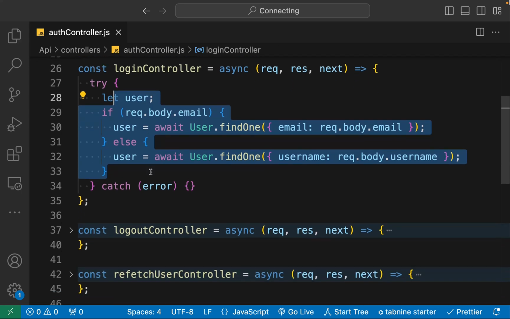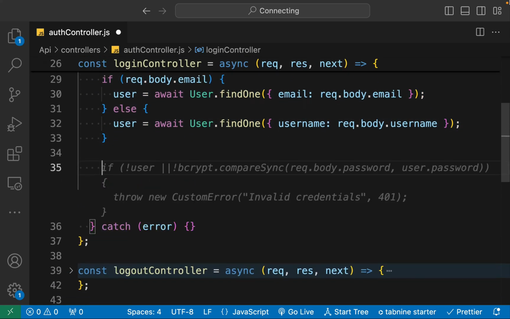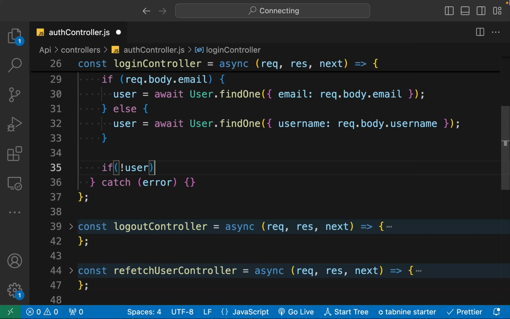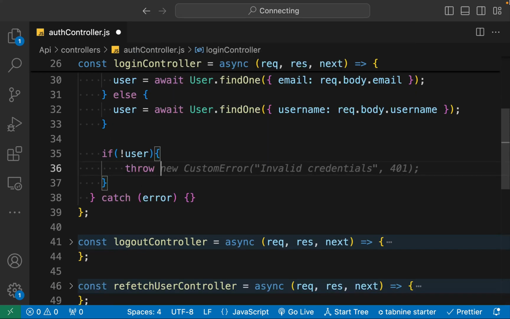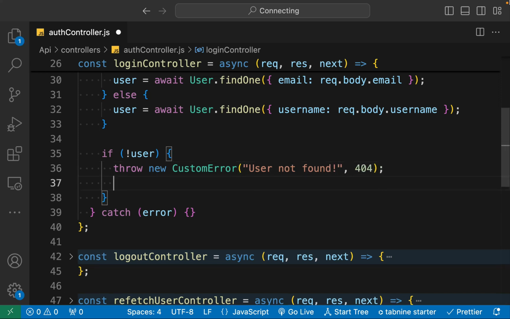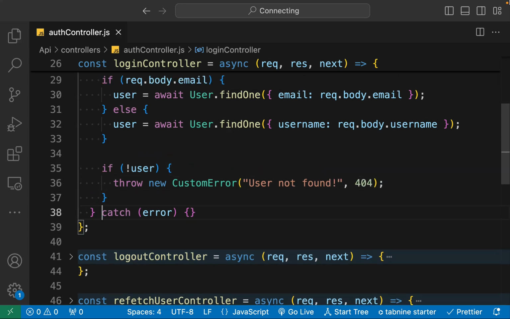We can come back here, and here we can simply build that. So we'll say if user not exists, then we have to simply throw the error message. We'll say user not found, and it will be 404, which stands for not found. Then we can simply come back here.